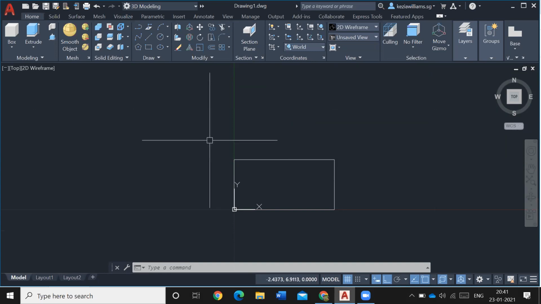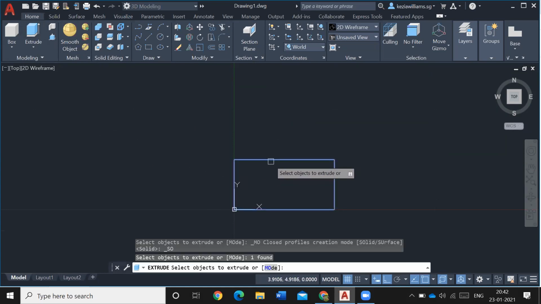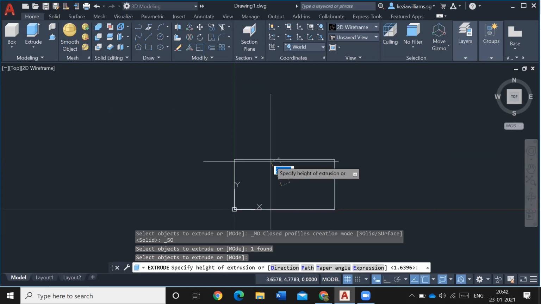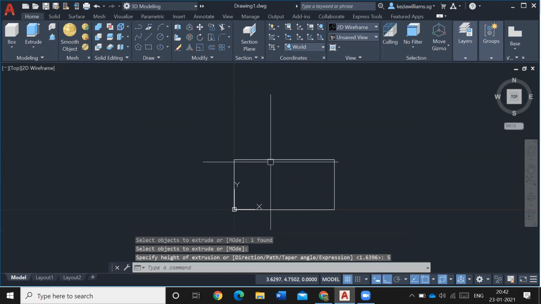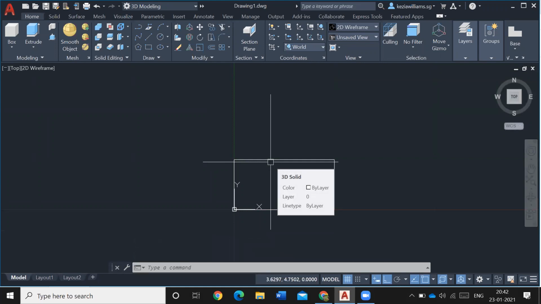Okay, so extrude is this one. So you go here, extrude, then you select this object, then enter. Okay, so now it's asking you how much you want to extrude. So I put 5. Okay, now I already got a cube. My thing is no more a square.